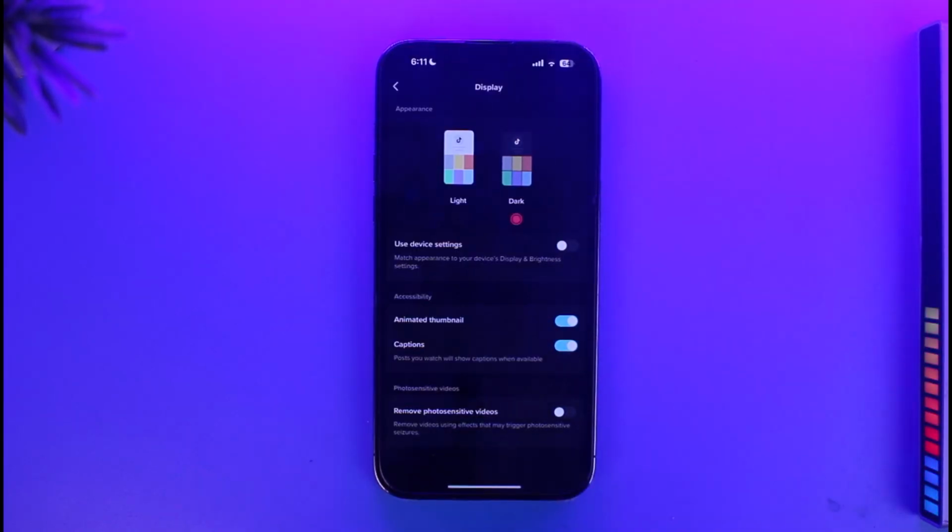Now keep in mind that this process is only available for iPhone users. Currently on Android, TikTok has not released the dark mode feature for Android users, only for iOS users.